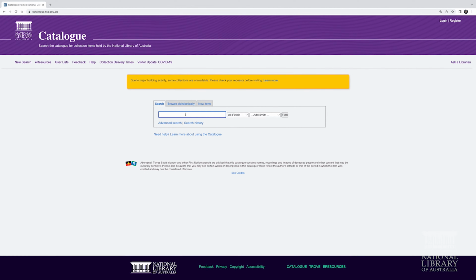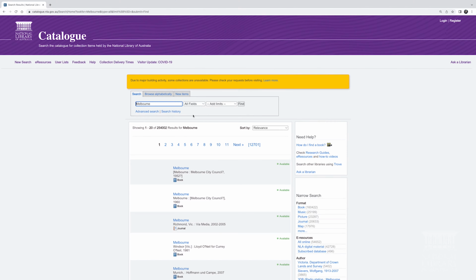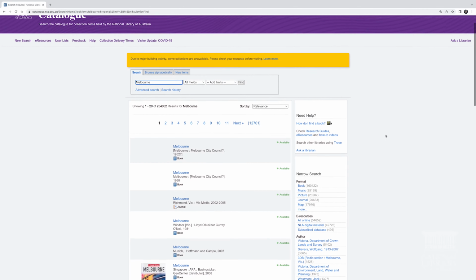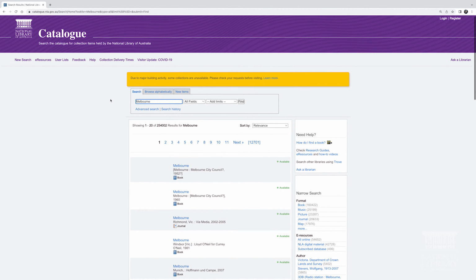Now you have a plan, it's time to find some resources. First up, we'll have a look at how to find resources on our catalogue. Using the search bar, you can enter the name of the town or place you're looking for. Depending on the town or location, the results returned may be different. If we search for Melbourne, we get over 250,000 results. Undoubtedly, there are some research gems in there, but it will take you some time to sift through them.